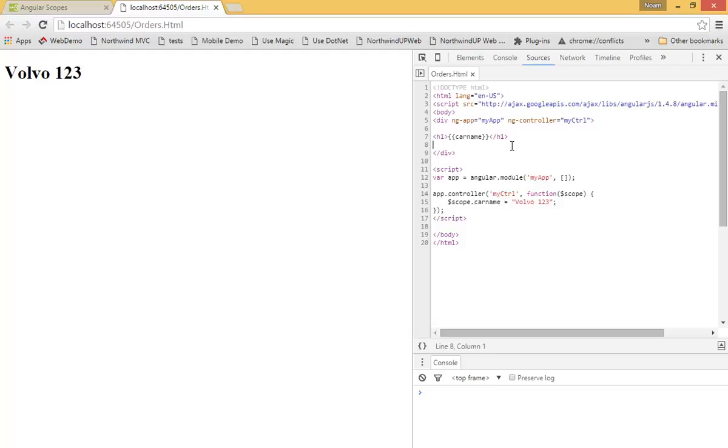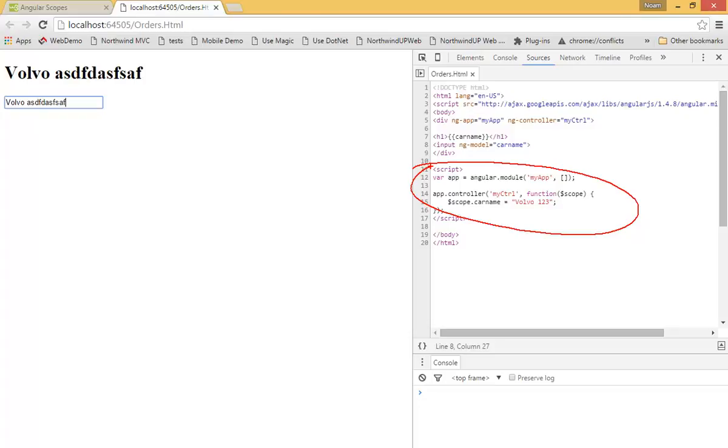If I want to later add an input ng-model equals car name, and refresh the page, Volvo 123, I can delete it and it will recompute. So by adding this part of the code, we can start writing code out what we want and control it and do cool things with it. Great, we're getting close to things that are more interesting.